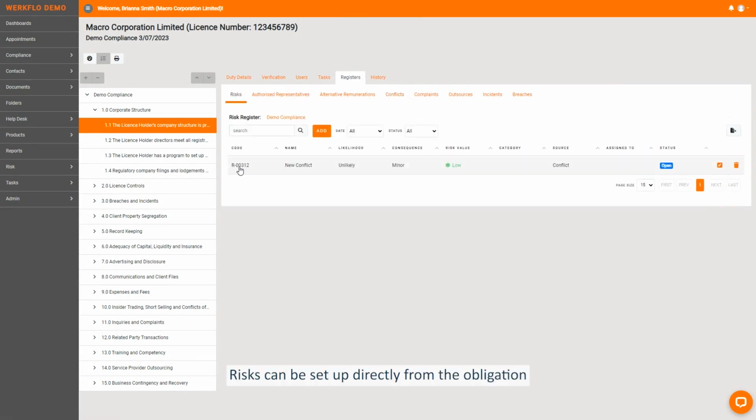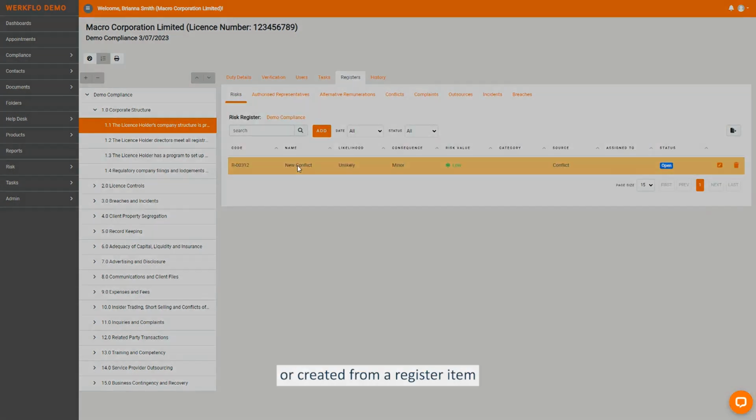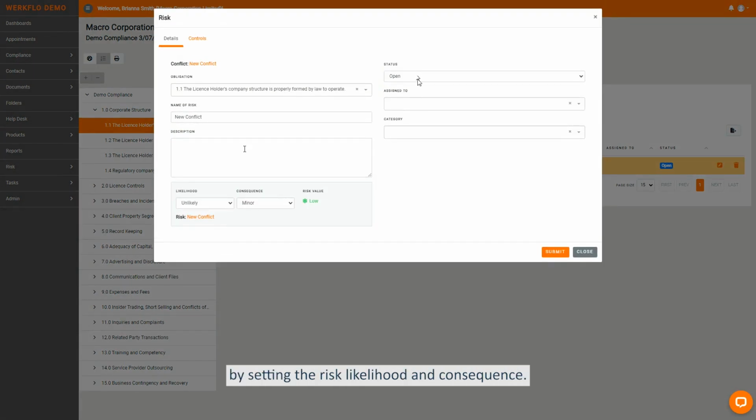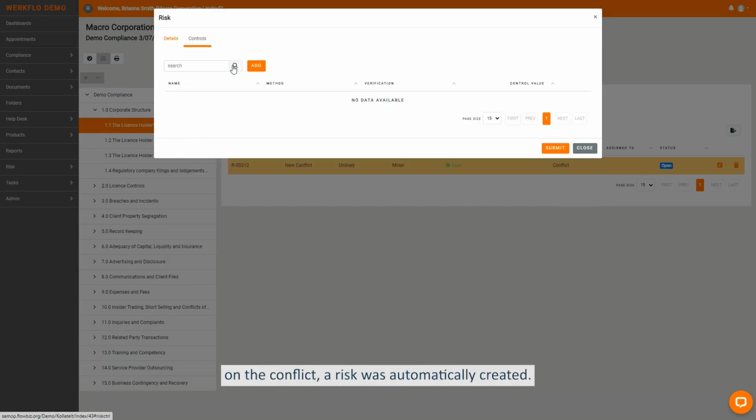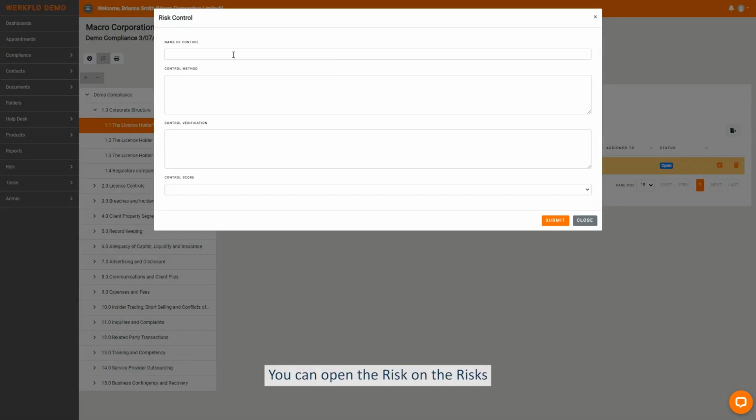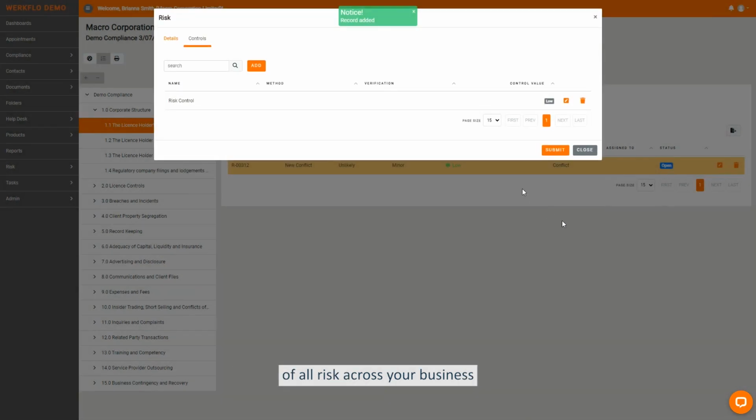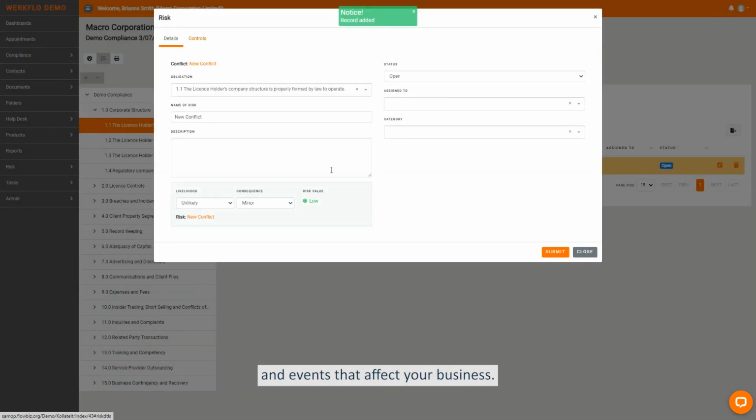Risks can be set up directly from the obligation or created from a register item by setting the risk likelihood and consequence. As we set the risk likelihood and consequence on the conflict, a risk was automatically created. You can open the risk on the Risks tab and change its detail. For each risk, you can record any controls. The Risk Register provides for identification of all risk across your business based upon your activities and events that affect your business.